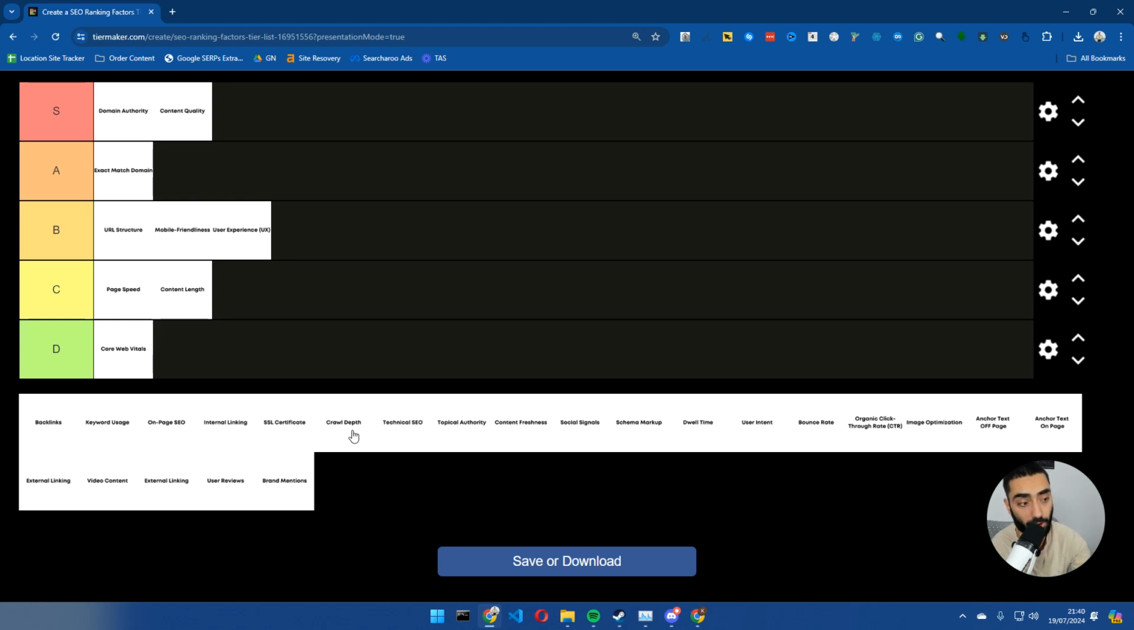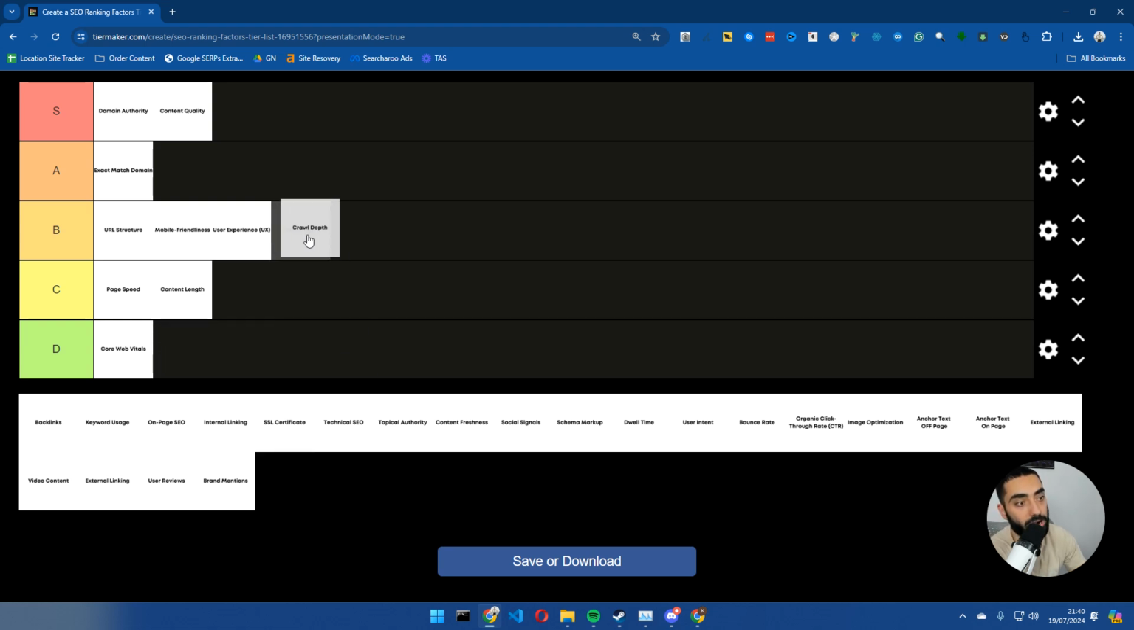So for a massive e-commerce store, crawl depth would definitely matter, but it probably won't matter as much if you are in the local space. I think that crawl depth, if you don't get it correct, can be detrimental to your website, especially if you're a bigger website. So if you're a bigger website, worry about this a little bit more. If you are a smaller website, you might not need to worry about it as such.